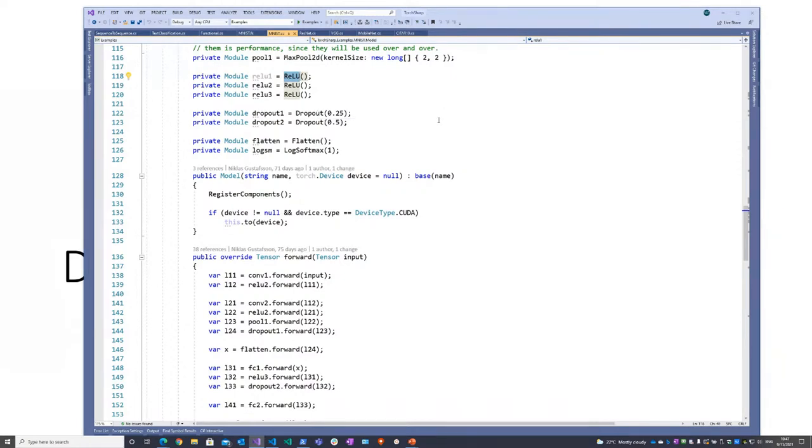Lewis talked about overfitting, and dropout is a way to help avoid overfitting. It's not a magic bullet by any means, but it does help manage overfitting by essentially saying I'm going to zero out 25% of my results from a particular layer, or 50% from a layer.